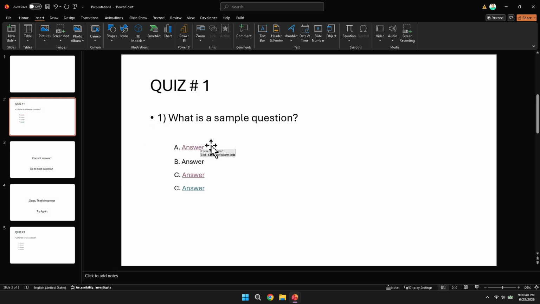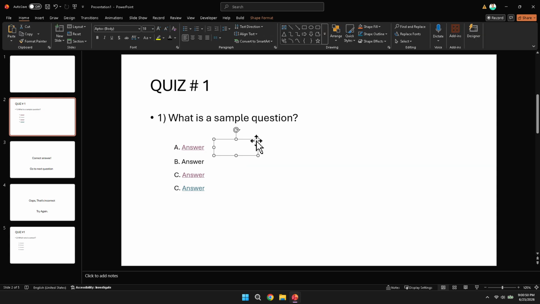Now add your answer options. Go to the Insert tab and click Text Box. Type your first answer option, then repeat to add the rest. Typically, you'll want one correct answer and 3 wrong ones.